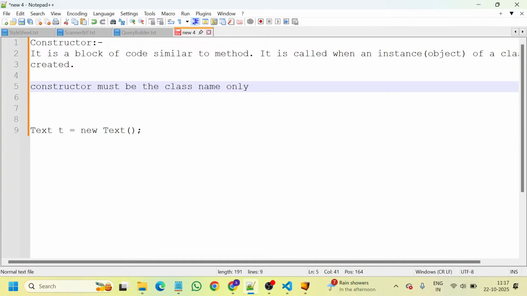And then the syntax for the constructor: class name, variable name. Whatever variable name that you want, of course you can take that, is equal to new keyword and the constructor.